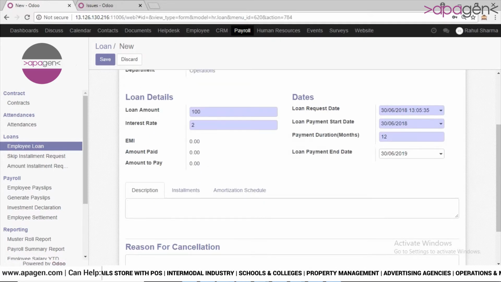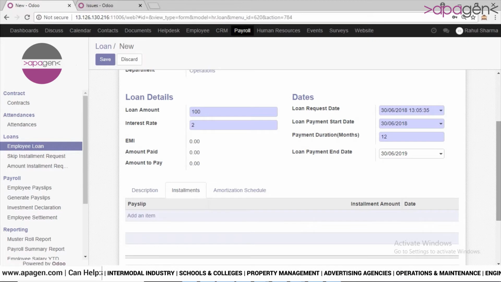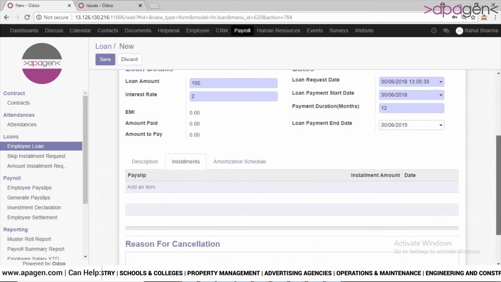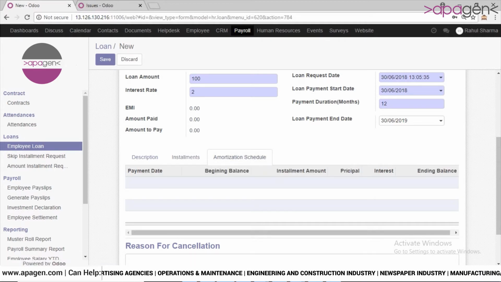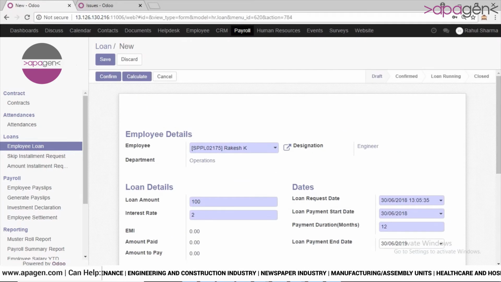loan. Here you can see the installment paid by employees. They will be automatically fetched from the payslip. Here you can see the amortization schedule for the loan. Now click on save button.